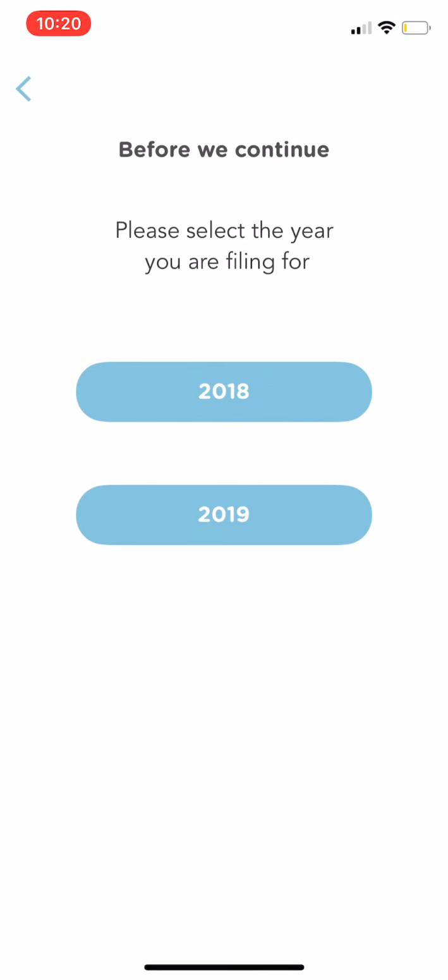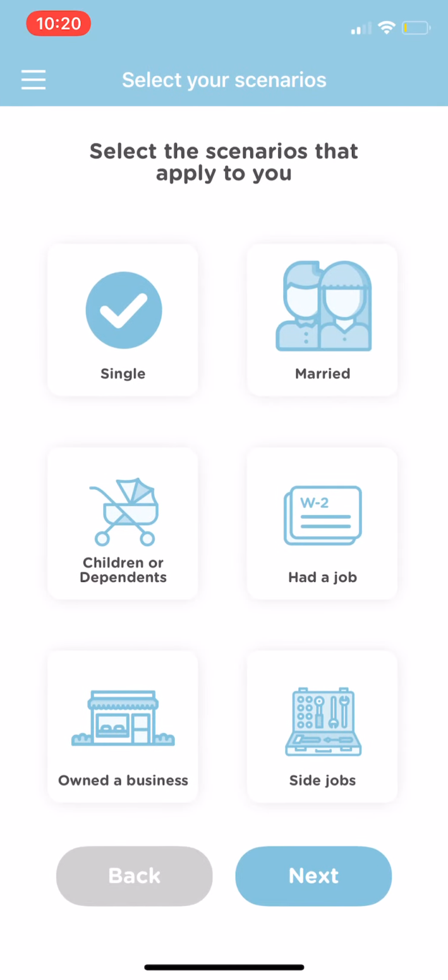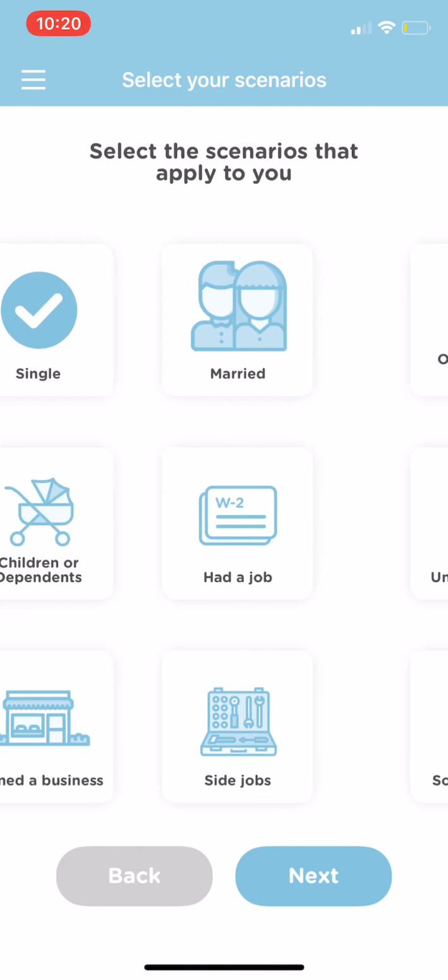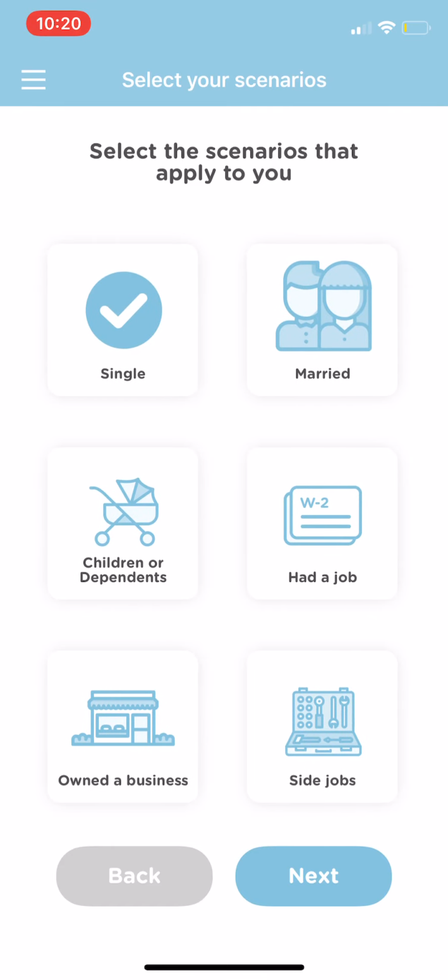So we'll click Get Started. We'll choose 2019 as the year. And now you get here where you can start to see all the scenarios that Connect has. Depending on your tax situation, Connect will generate questions that are associated with that scenario. So for instance, we'll choose single.